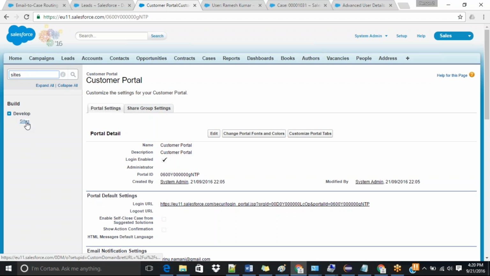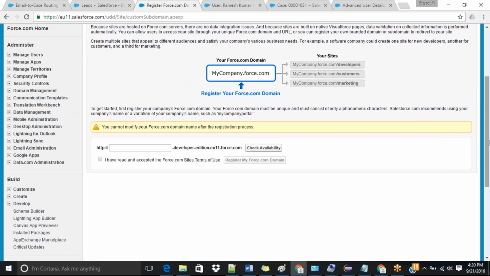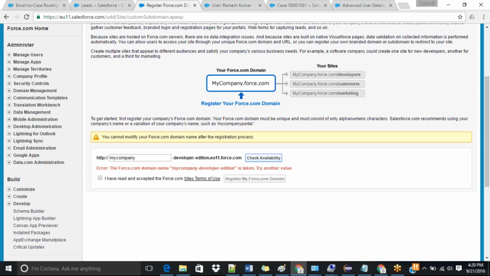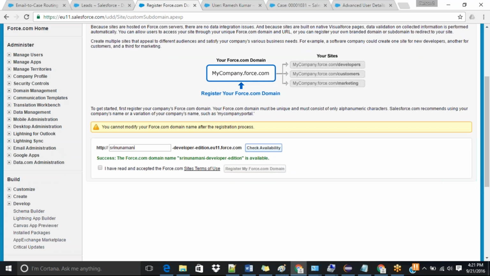Sites. If you go to develop and sites, so you need to check the URL whether it is available or not. Okay. So my company, check availability. No, it is not available. Let me try my name. Right. This is available. Okay.